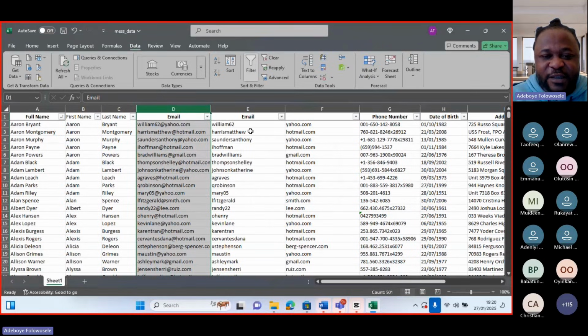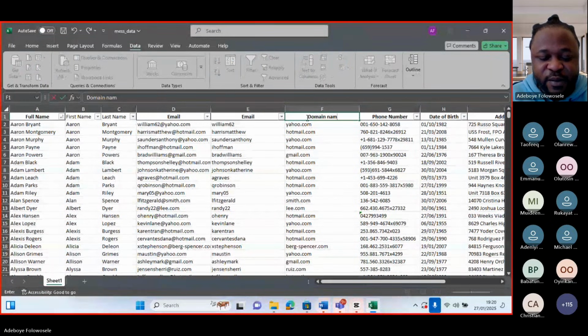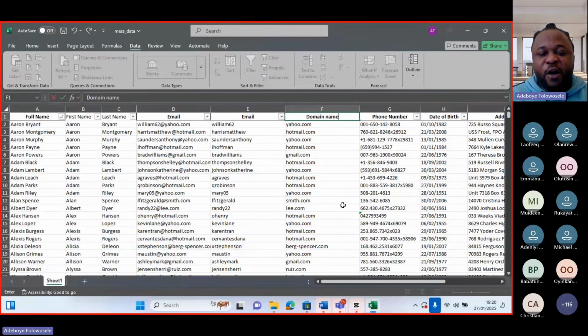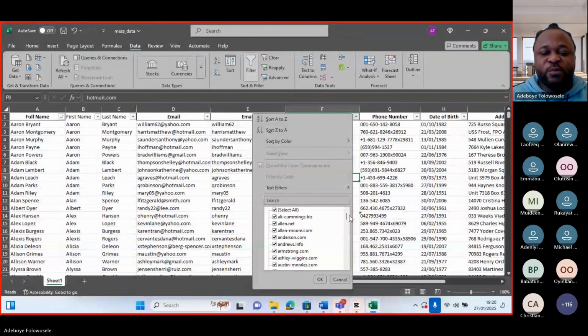So you can see that it has already separated. You have email and you have a domain name. From this place now, you can look at the different domain names that are registered with the company. These are all the different domain names that are registered with the company.